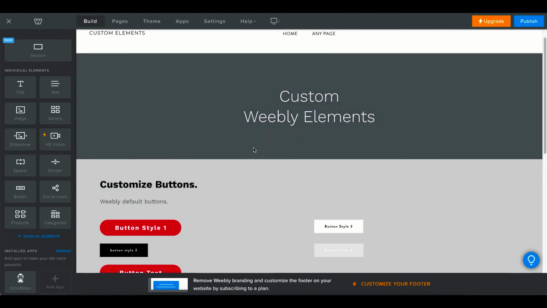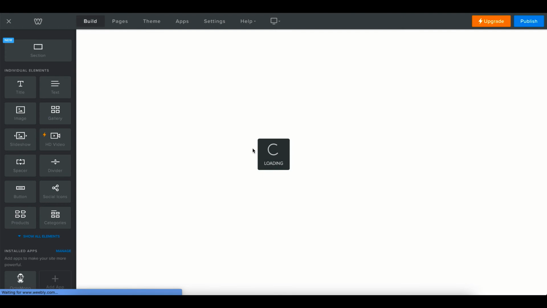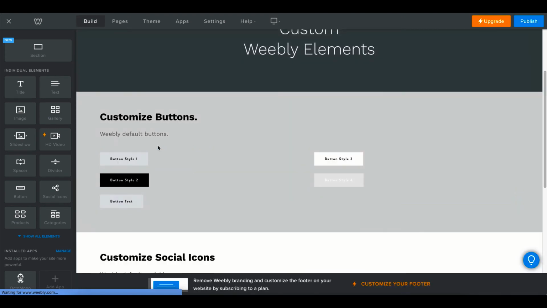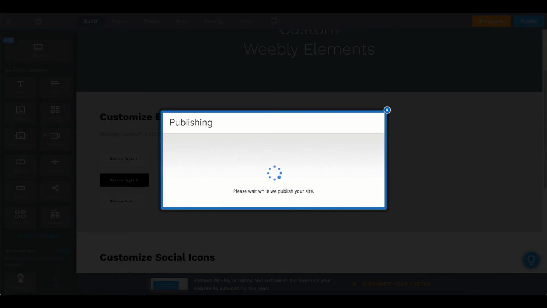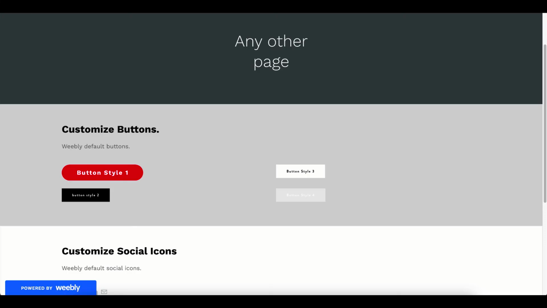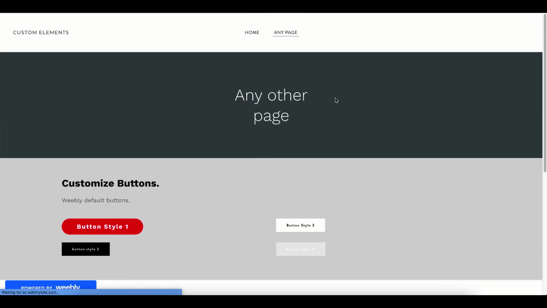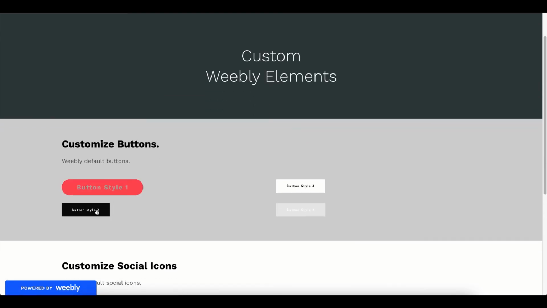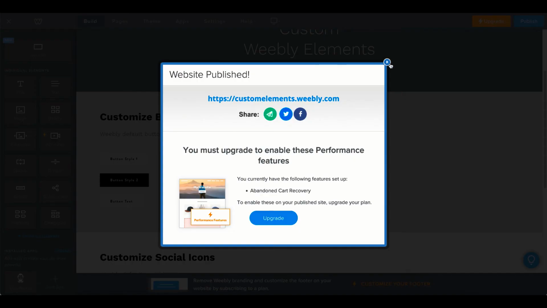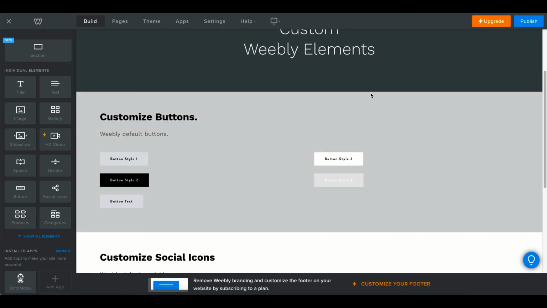But if now we were to refresh the editor and access the editor again, you can see that those styles are not here anymore. But if we were to publish the styles, this is the other page, but if we go back to the home page, you can see that the styles are definitely there. So that's why you should add it on the home page or in the footer of your site if you're a premium Weebly user.